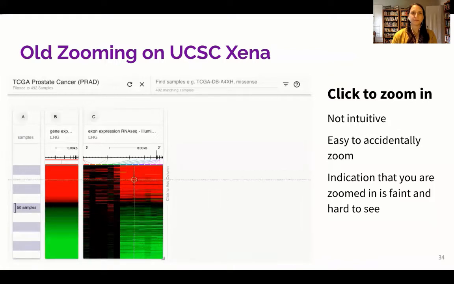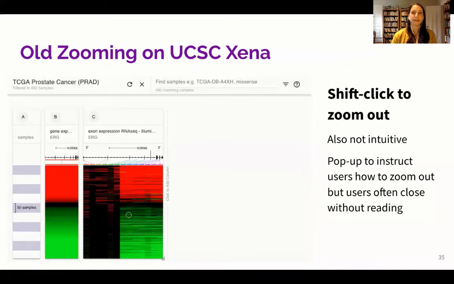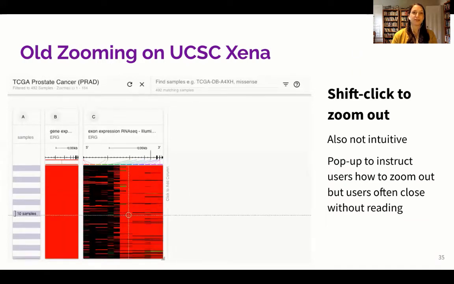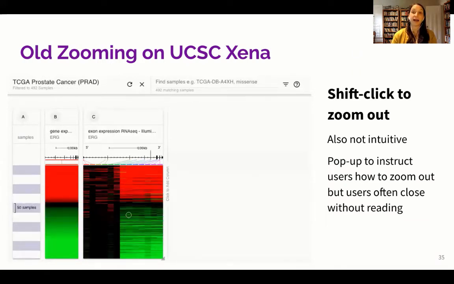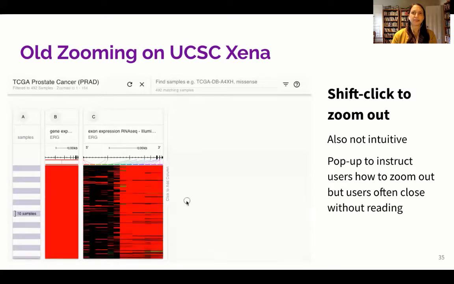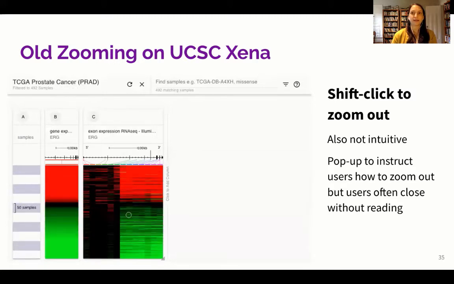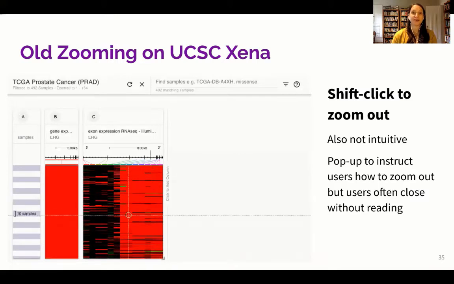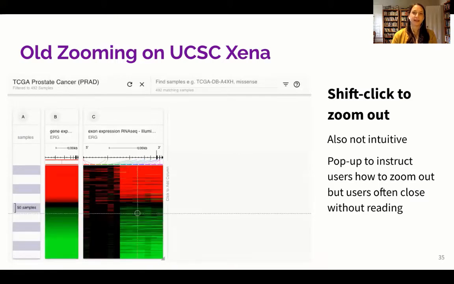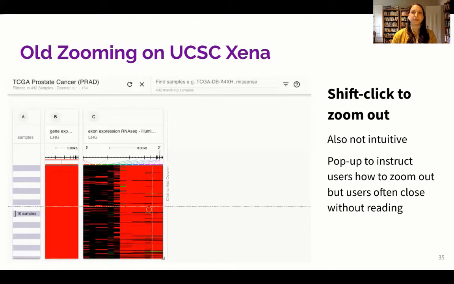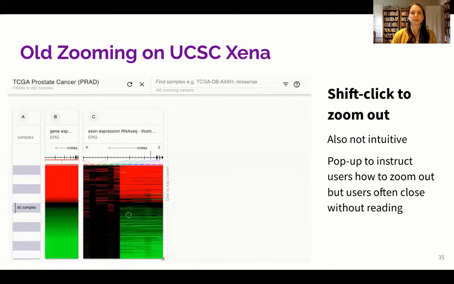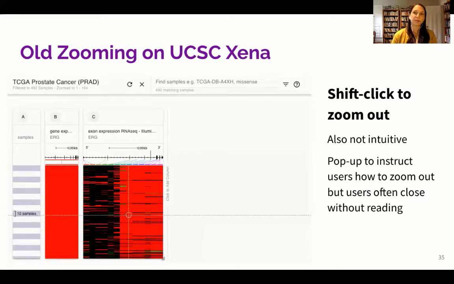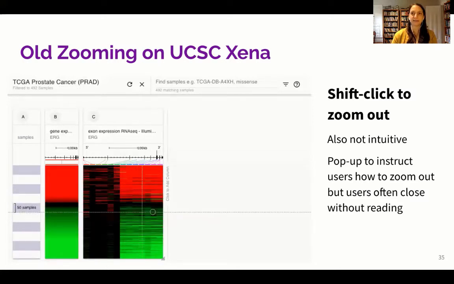Then to zoom out, you would shift click. Again, not particularly intuitive and not shared by very many other applications. Shift clicking to zoom out is not something other applications, either bioinformatics or otherwise, do. And then we had a pop-up that showed people how to zoom out, but we noticed just anecdotally that people would often close the pop-up without actually reading it.